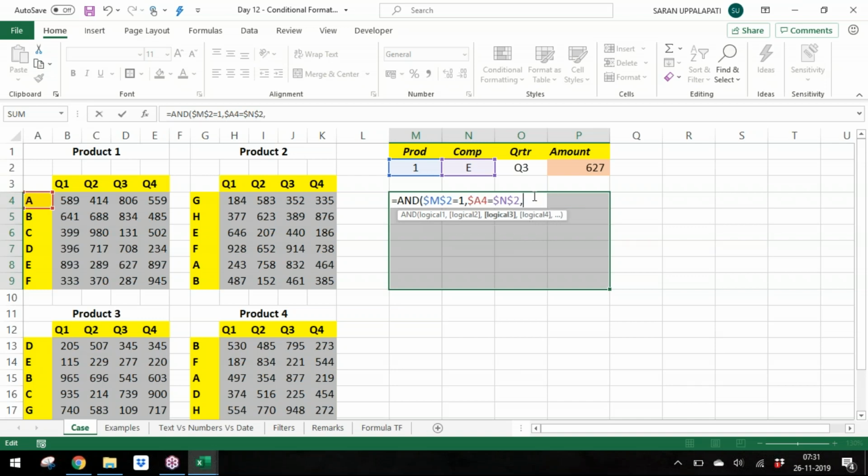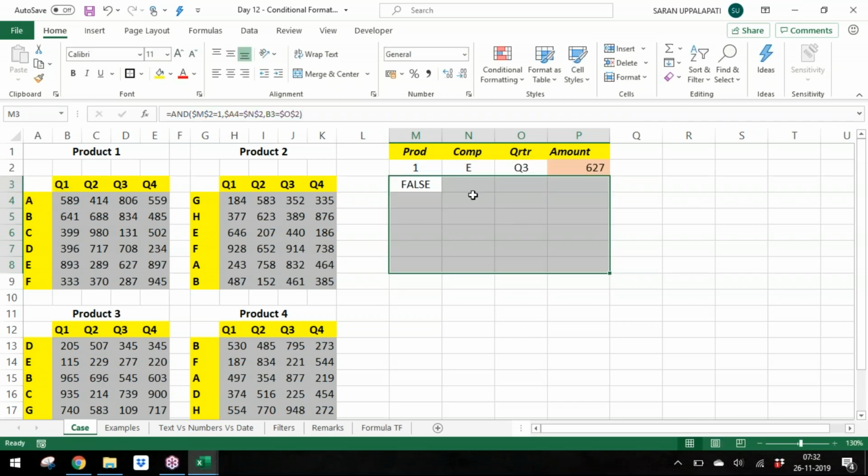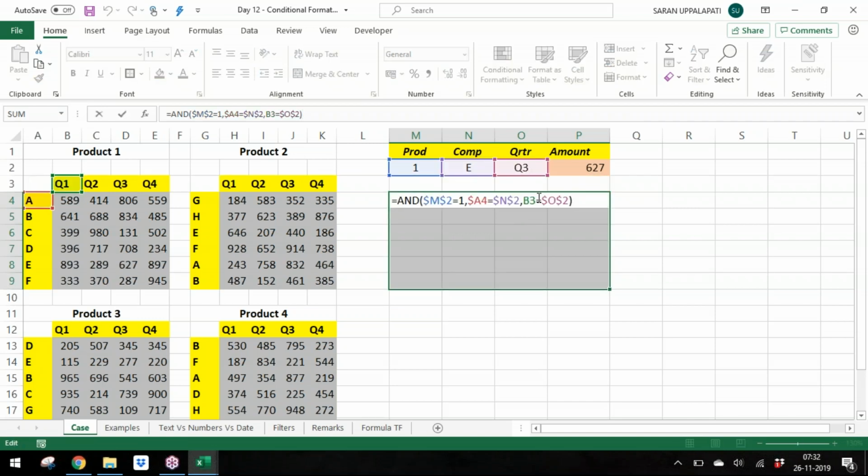Now I should also cross check the quarters, right? Cross check the quarter is equal to this value. Anyway, O2 should not change. Let me give the dollar symbol. But there is a problem here. If I copy this formula and paste below, this B3 will become B4, which is wrong. That means it will cross check this one with this value. So even if I copy this formula and paste below, I don't want my row number to change. Let me do the dollar symbol.